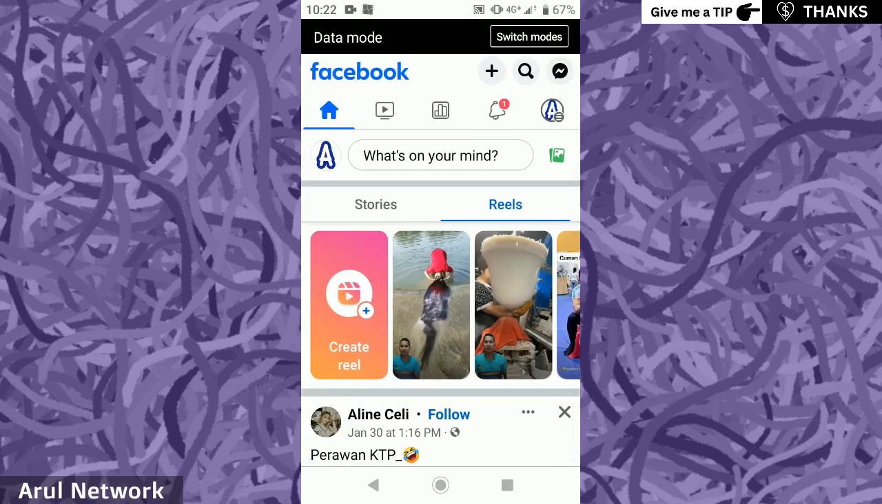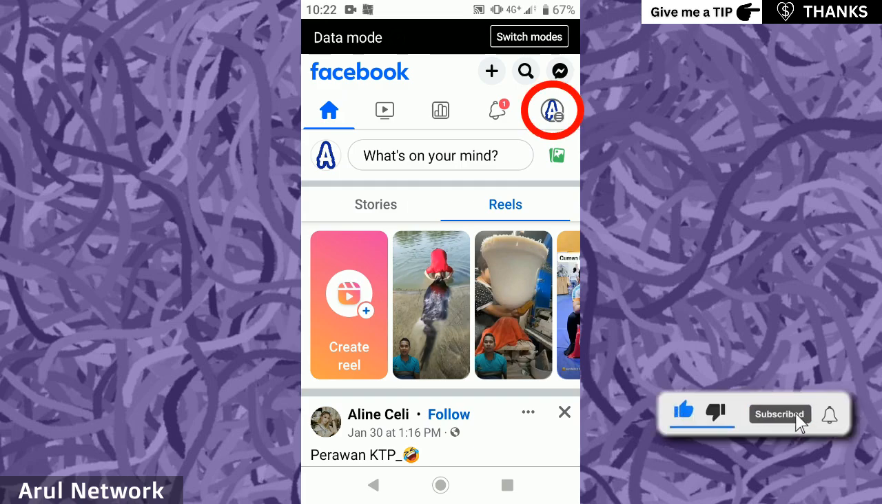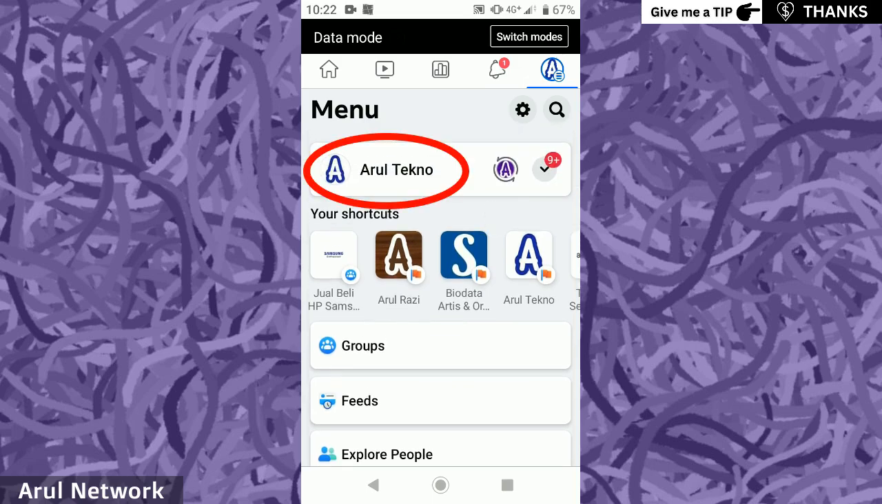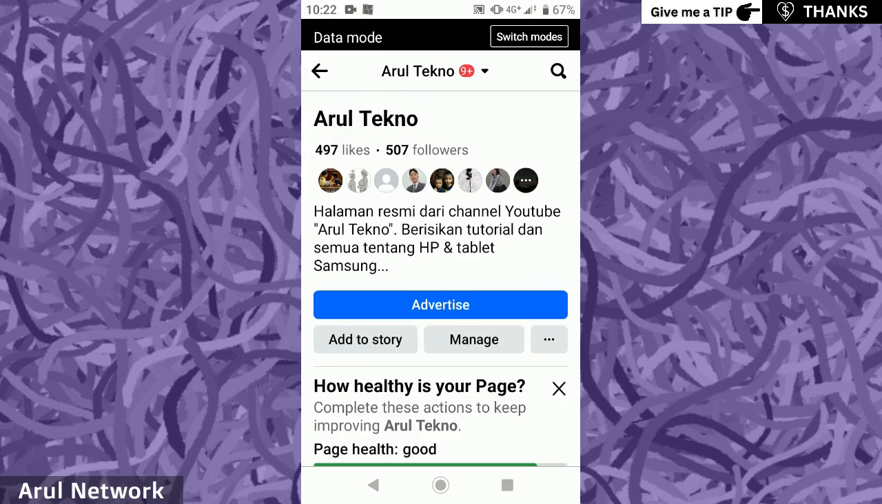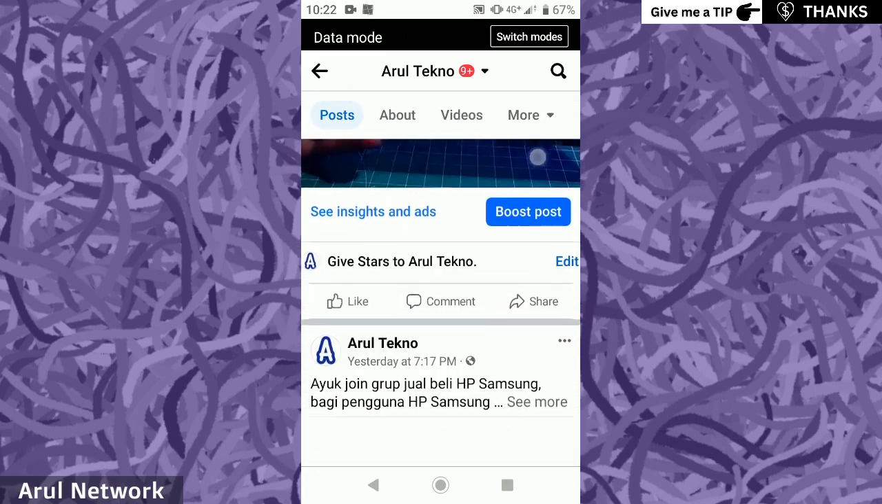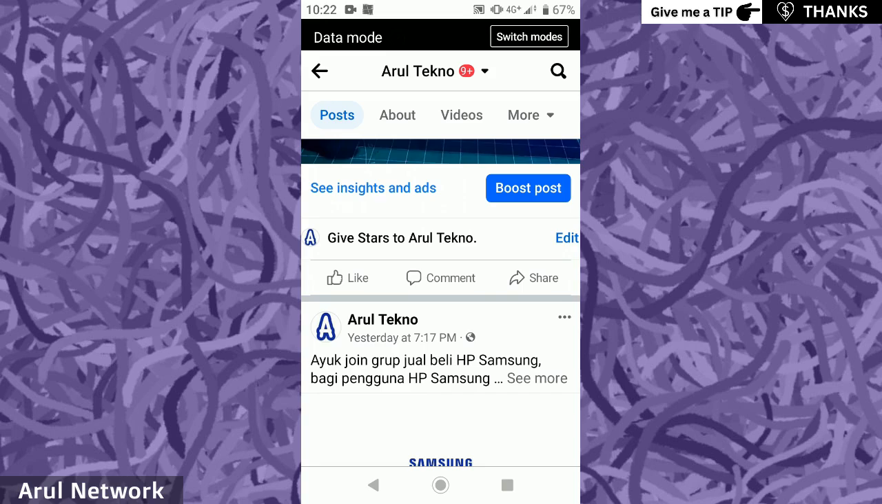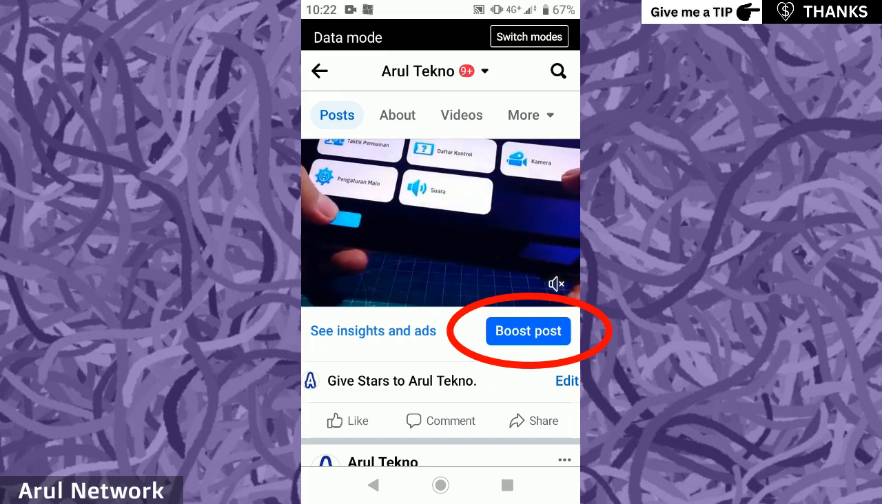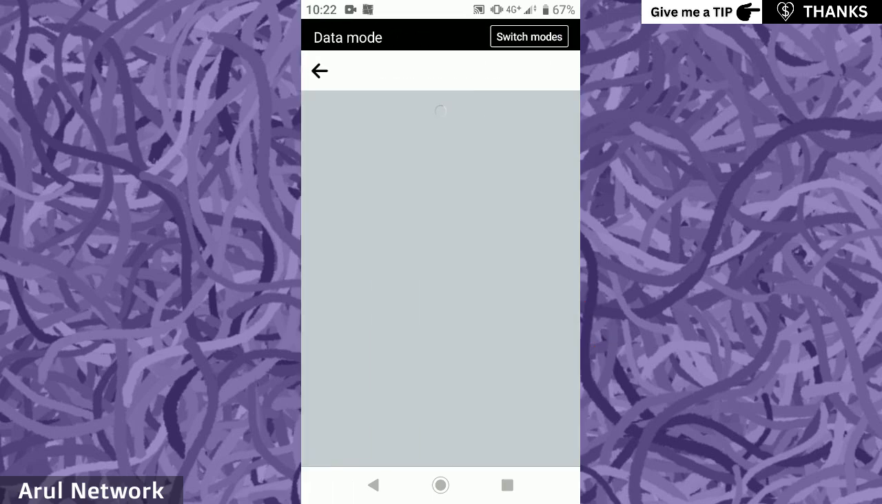And in your page, click on the menu icon at the top right. And then click your name at the top. And scroll to your content. Choose one piece of content that you want to advertise on Facebook. And click Boost Post under the content.